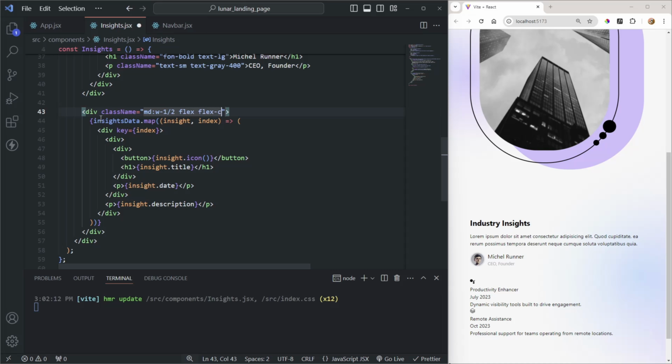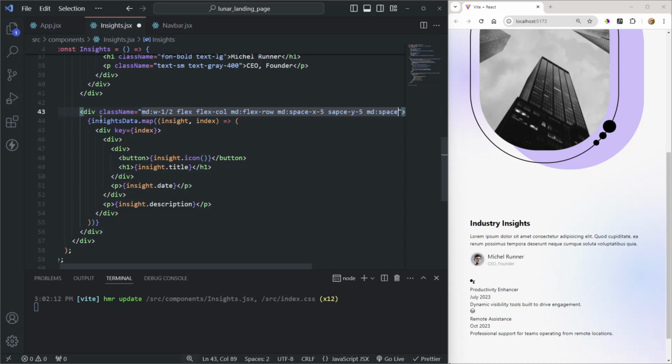We'll use Flexbox to arrange the cards horizontally. On smaller screens, Flexbox will naturally wrap the cards into multiple rows, making sure the layout remains responsive.